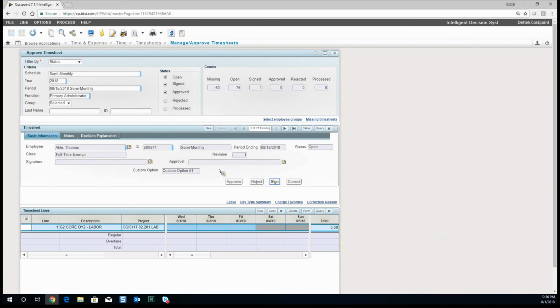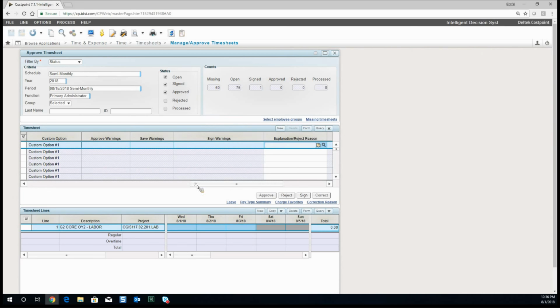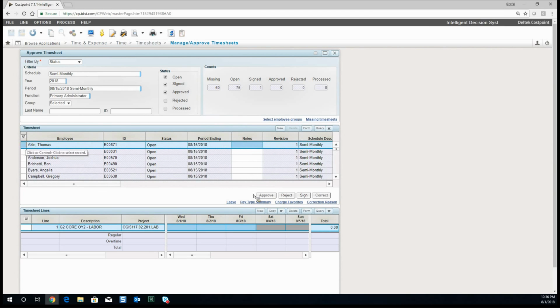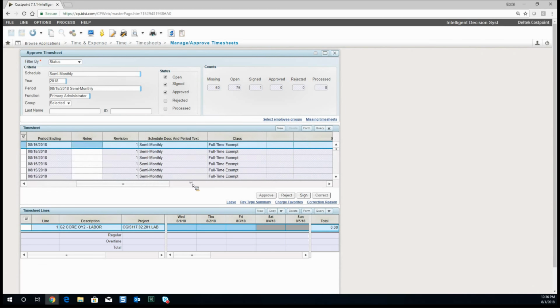If I don't like this, and I want to use the table view, then I would highlight the employee and click the Approve button down here. Or reject. The revision explanation or the rejection reason is now over here to the right-hand side. That is how you approve and reject timesheets.